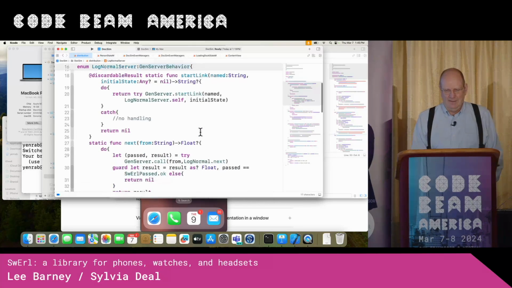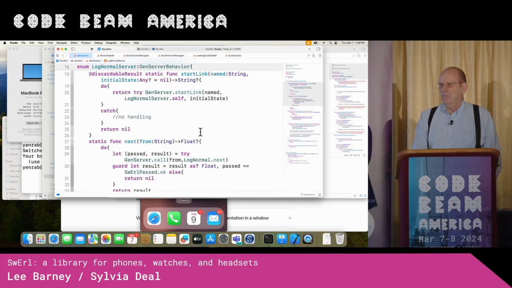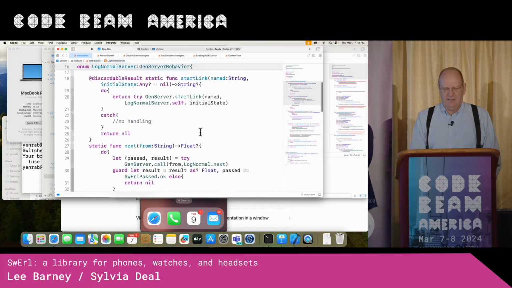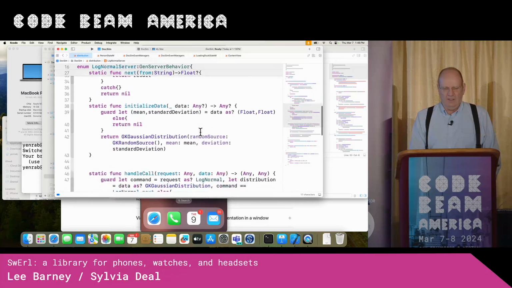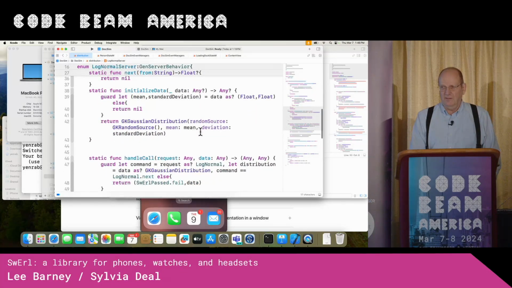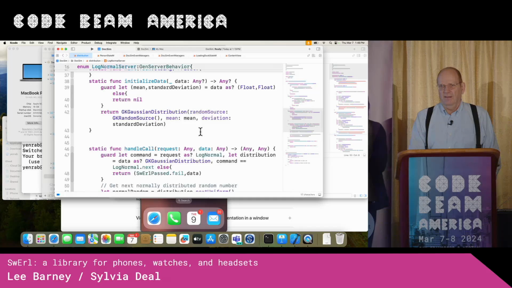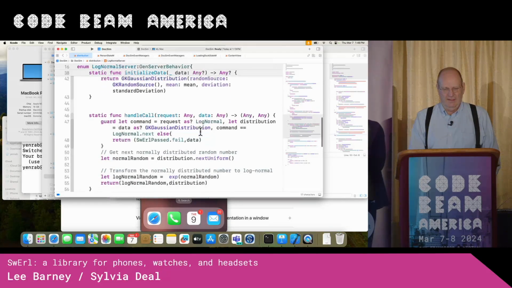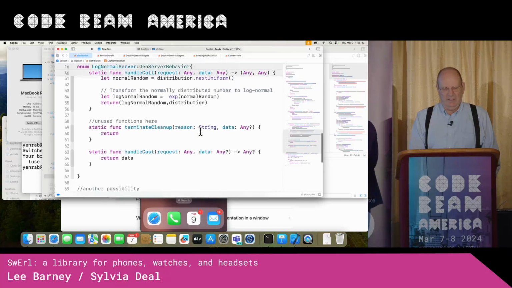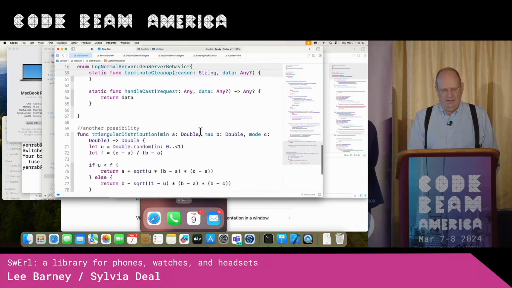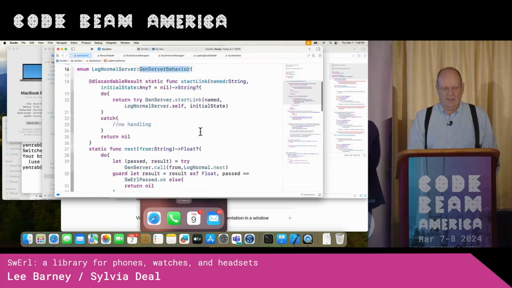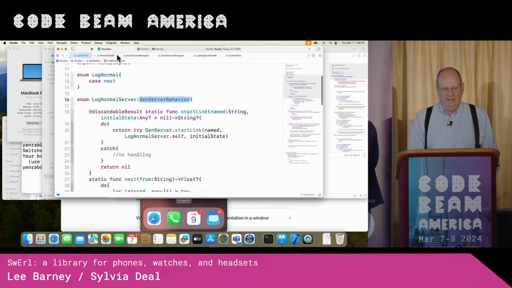And we have two API functions at the top. Some of them, again, you'll probably recognize. And then we go into the defined functions that are not going to be implemented for you at all, but they will be required. And we don't need some of these. There's a triangular distribution down there. So that's what a gen server looks like.